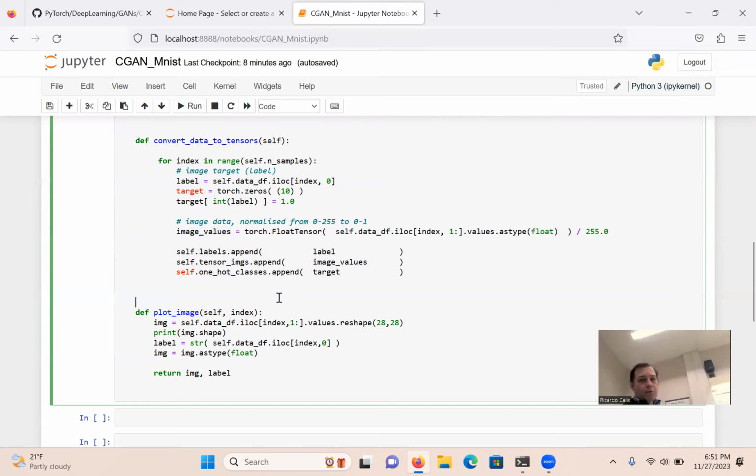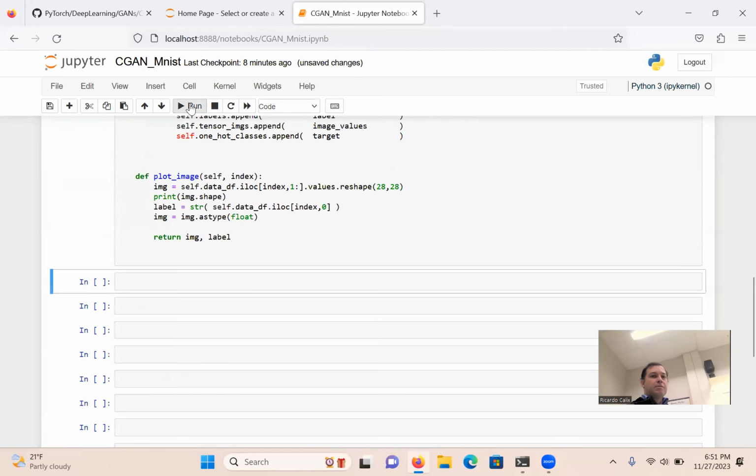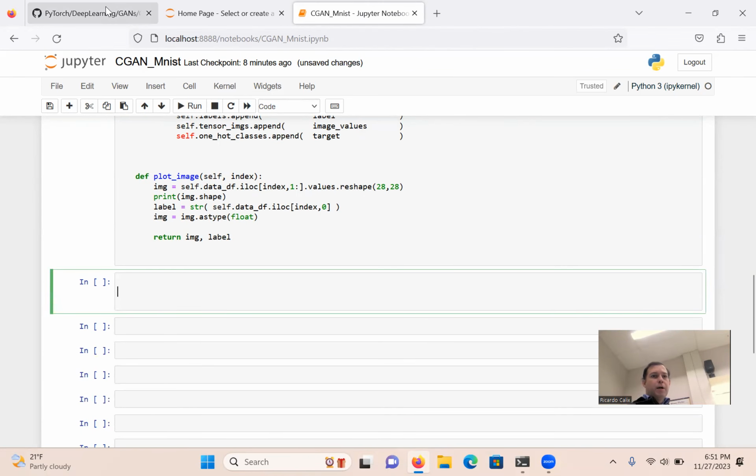All right. So once we do that, then we just add these into the lists, labels, tensor images, and so on. Okay? So that should be it. Any questions on this class for MNIST? All right, so let's move on to the next part.